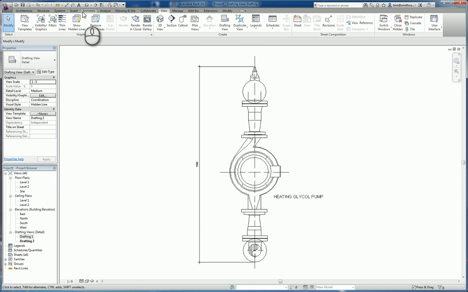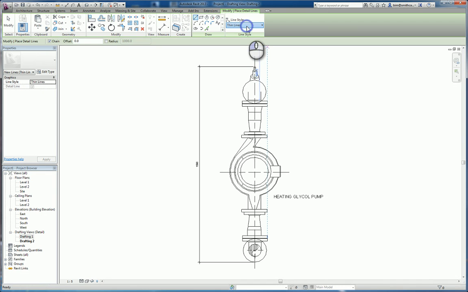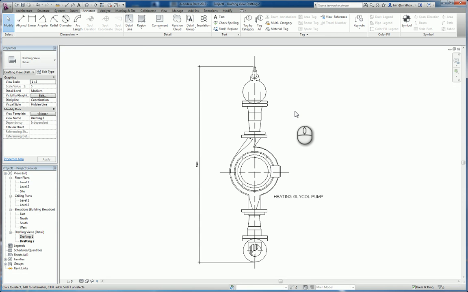If you go under annotate, detail line, you can see I still have all my line styles from my project, not all these extraneous AutoCAD line types. So, a nice, clean way of bringing an AutoCAD detail into your project.